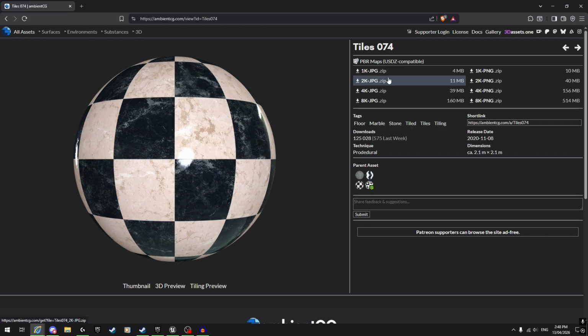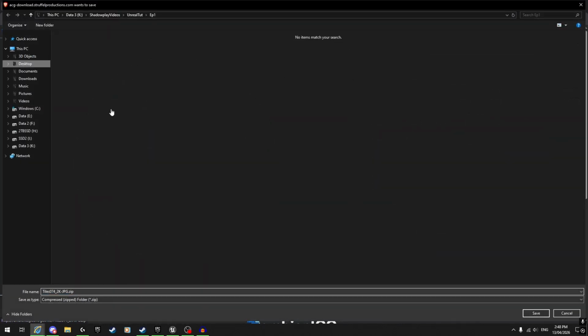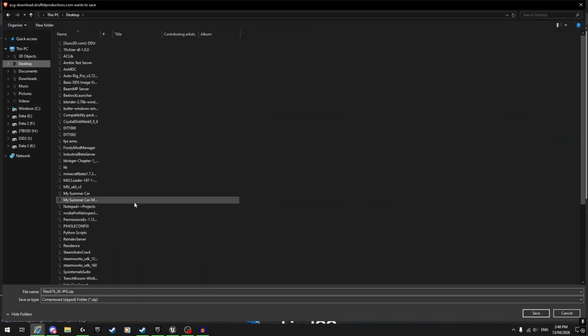So you could experiment with this quite a bit, but I'm just going to go with, I think, 2K JPEG, because this isn't going to be exactly the prettiest game in the world. I'm not looking for exact photorealism. And also the smaller file size will help with load times. I'm just going to put that on my desktop.